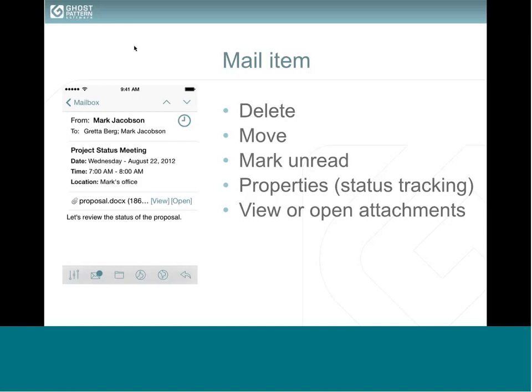In certain circumstances too, if you're looking at your sent folder, next to the reply button you'd also get the option to resend an item. It's a popular feature of GroupWise to be able to retract a previously sent item and then send a new version of it.